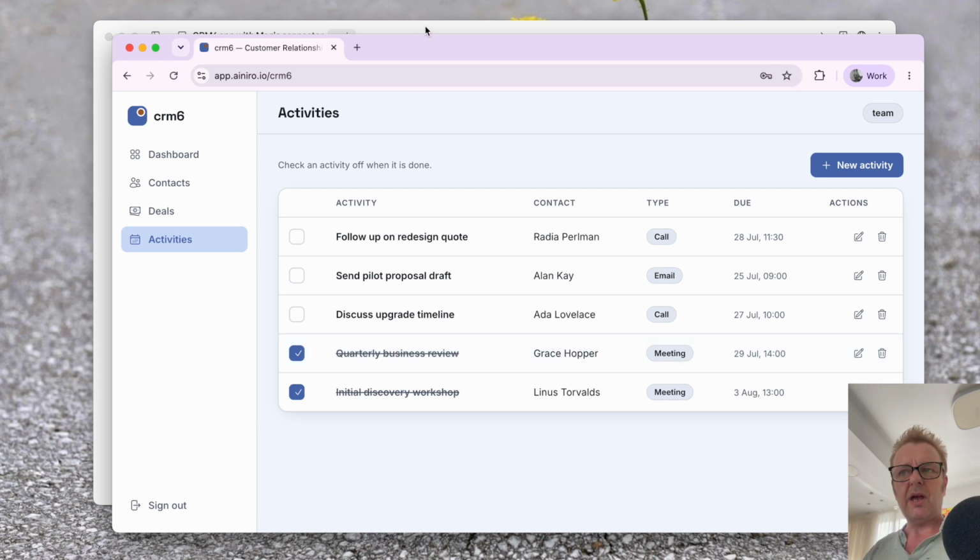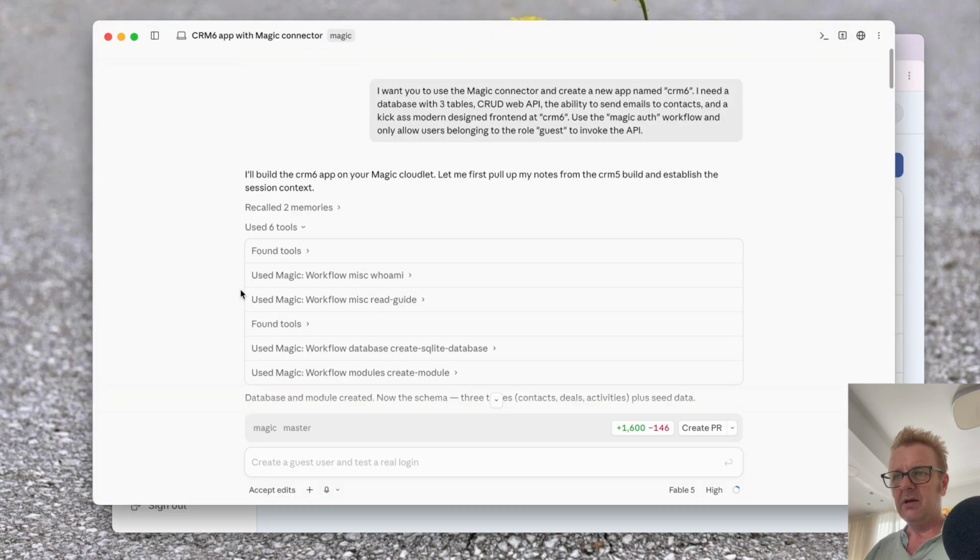So let's look at that single prompt and what it actually did. Here we've got it: I want you to use the Magic Connector and create a new app named CRM6. I need a database with 3 tables, CRUD Web API, the ability to send emails to contacts, and a kick-ass modern design frontend. That's CRM6. Use the magic of workflow and only allow users belonging to the role guests to invoke the API. One prompt.